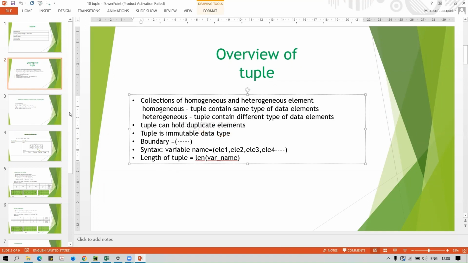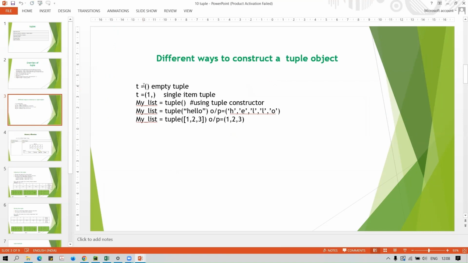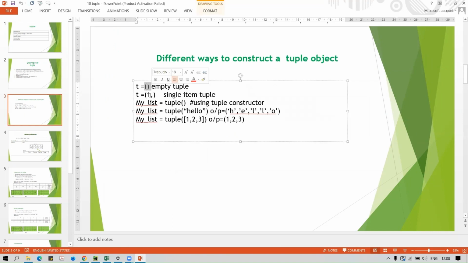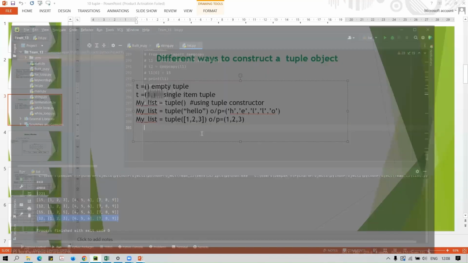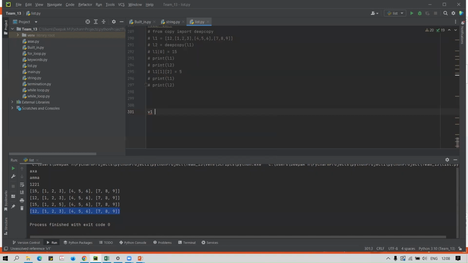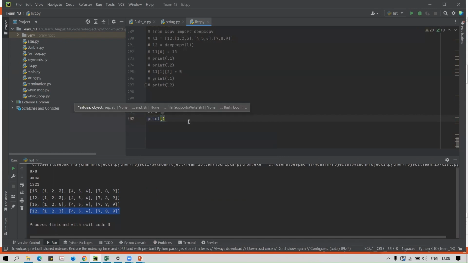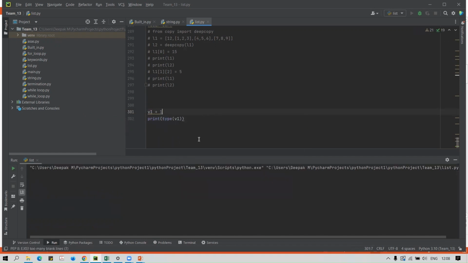Okay. Then there is a different way of constructing a tuple. This is a single item tuple. For example, variable V1 equals 1. If I print the type of V1, what does this give me? Integer.